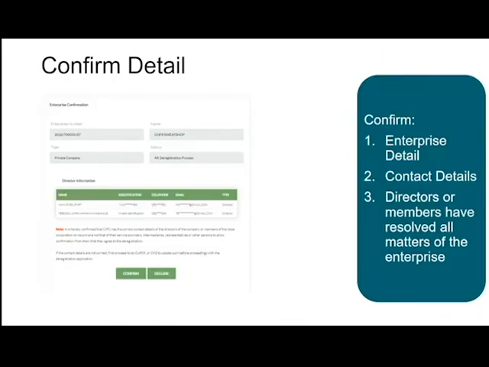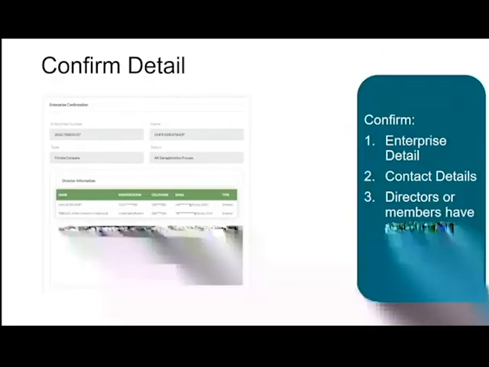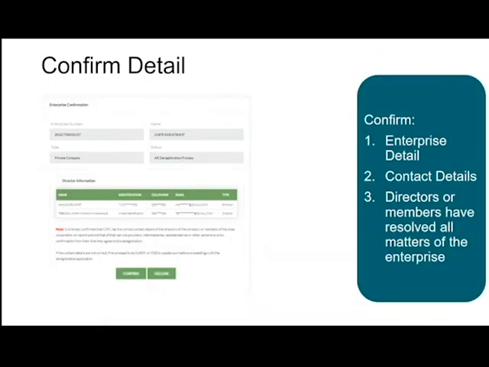You will have to check that we have all the contact details. If the system picks up that there are outstanding or missing contact details, the system will throw out a validation message to say go and update the contact details. So all enterprise contact details must be up to date for the directors and members before you can proceed. Again, there's just a note regarding liabilities and responsibilities of the directors, and you'll say confirm.